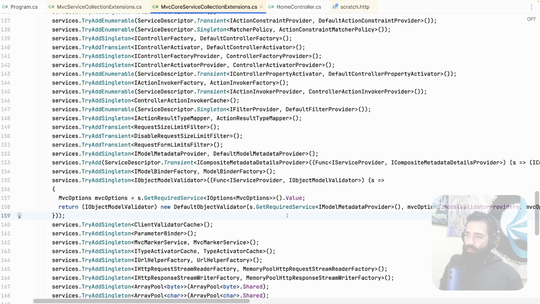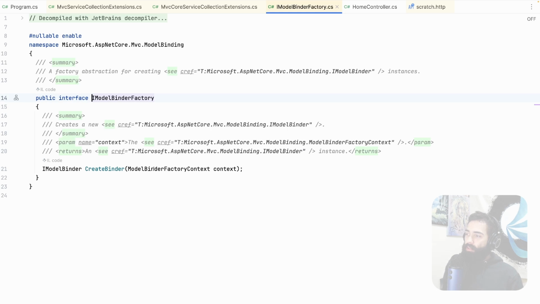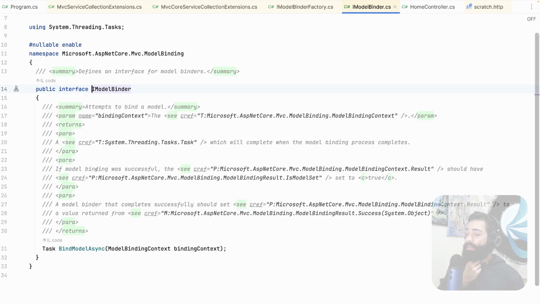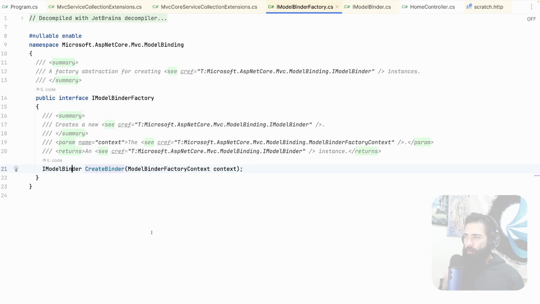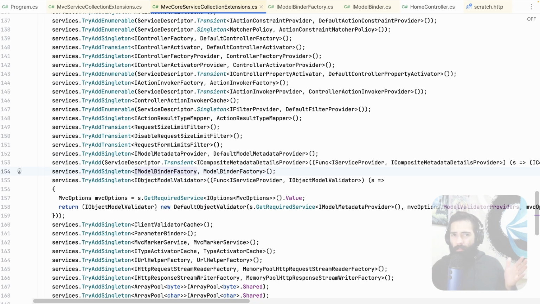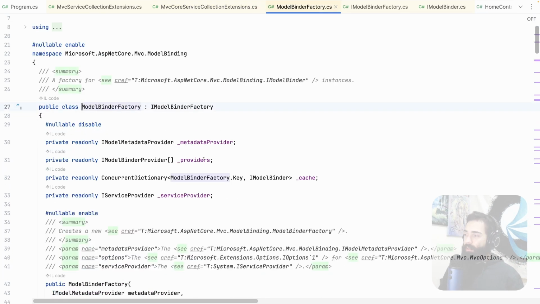There's tons and tons of services, but maybe you will stumble on IModelBinderFactory. All right, so this interface creates an IModelBinder. So this is something that is going to process a model binding context, and it's going to be a task. So you can maybe start piecing the puzzle pieces together. This has to do something with model binding. Let's go ahead, open it up.